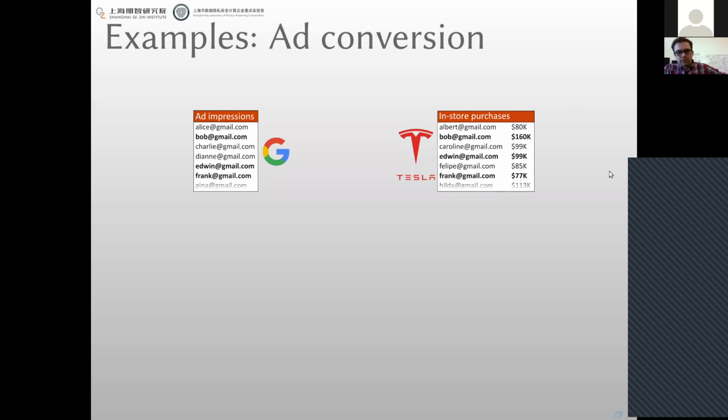Here's another real example that Google uses. So Google is an advertising company. They show ads to a bunch of their users. Maybe they show an ad from a car company like Tesla. But then when somebody goes to buy a Tesla, there's not always a direct link, like a cookie in the browser. And so Tesla wants to know how effective was this ad at getting customers to buy expensive cars.